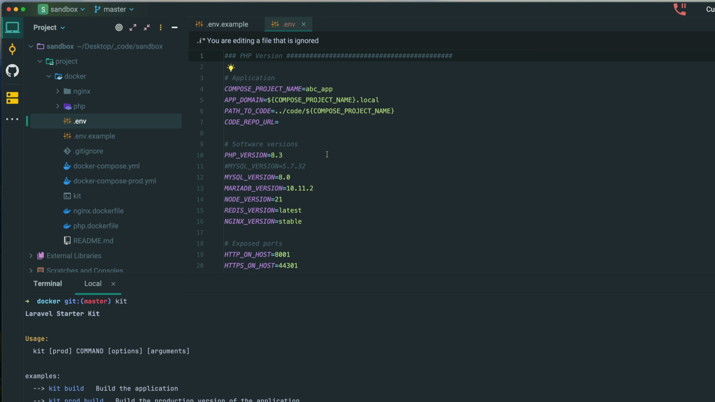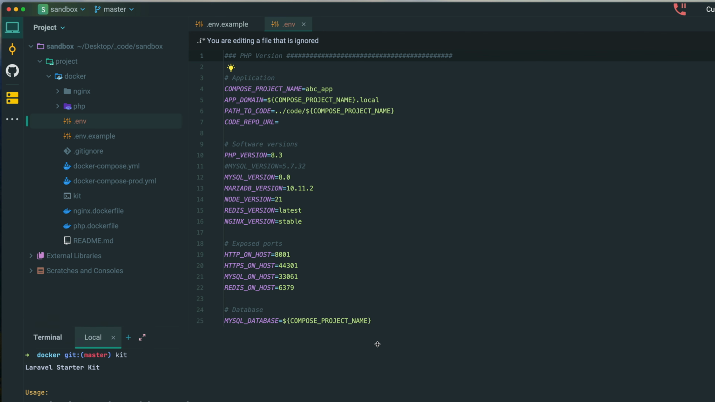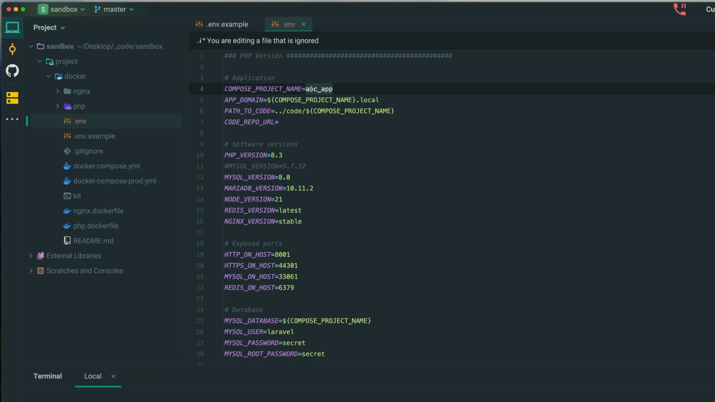So that's what we're looking at here, the Docker environment. I'm going to keep a lot of this the same. The only thing I'm going to do is change some ports down here, but let's go top to bottom again. My app's going to be called abc_app. Here's the app domain. It's going to be that variable right here, which is the same as this. It's going to be abc_app.local.